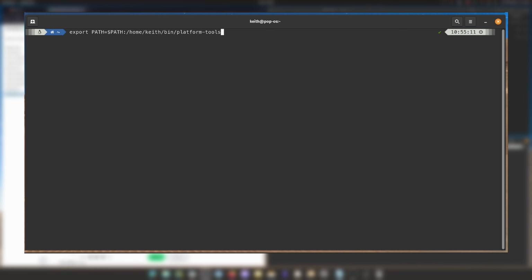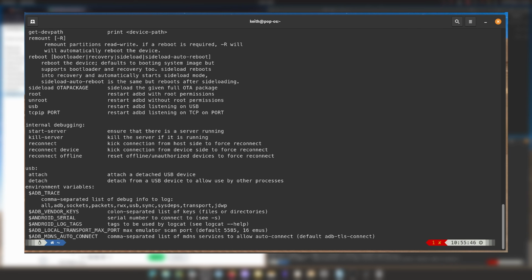In the case of Windows, you'll need to add these to your environment variables. But then again, for Windows, you can have an installer, which can do it for you as well. Okay. So now if I type ADB, yep, as you can see, information comes up.